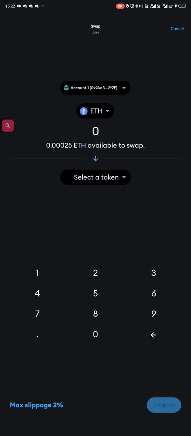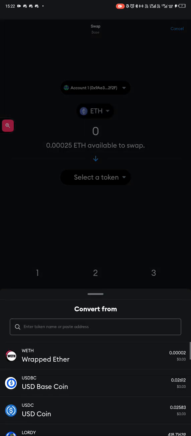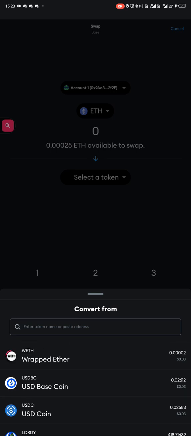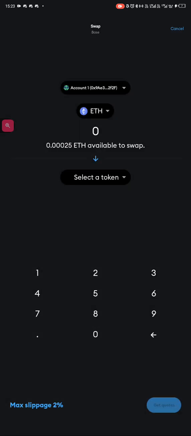So take for example we have ETH here. You understand? So let's say I'm swapping from ETH. Like as you can see here, I'm swapping from ETH, and then as you can see this arrow, it demarcates the token you are swapping to. You understand? So let's say from the drop down, I want to transfer to wrapped ETH.